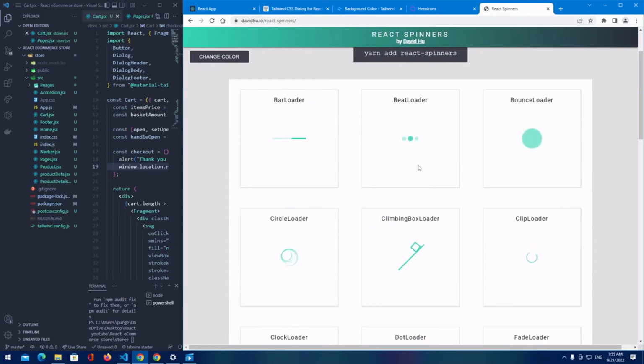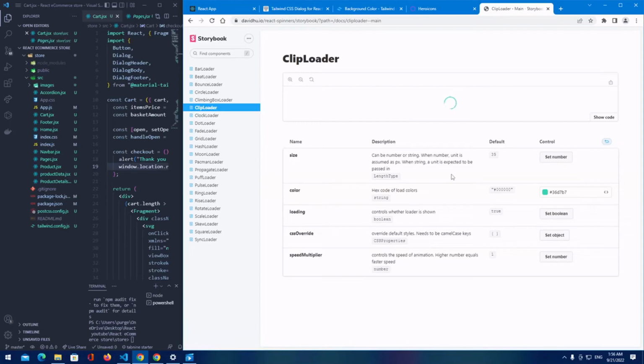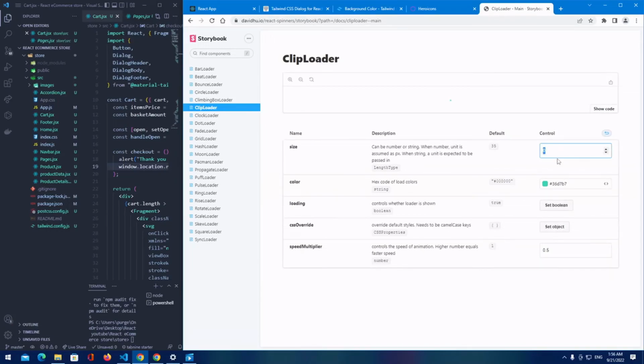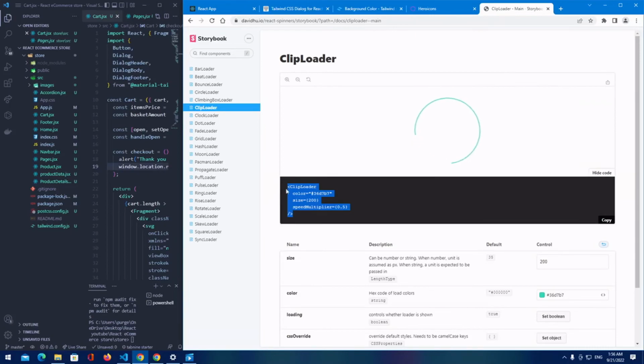We're gonna be adding this simple ClipLoader, and then what you can do, you can pick a size, you can pick a color property, and a speed. So speed is going to be 5 for us, size is gonna be like 200, and we will leave the color. So you can go show code and simply copy that.